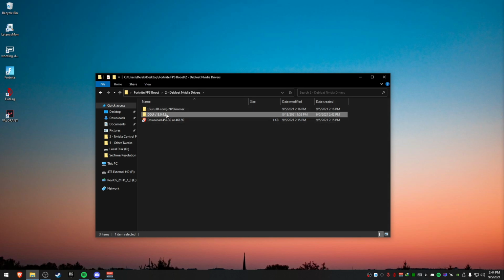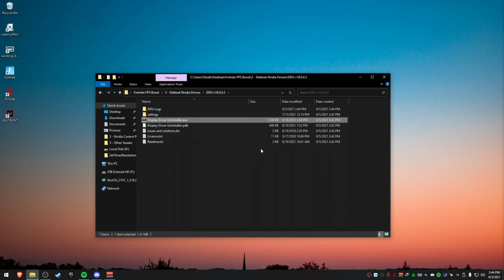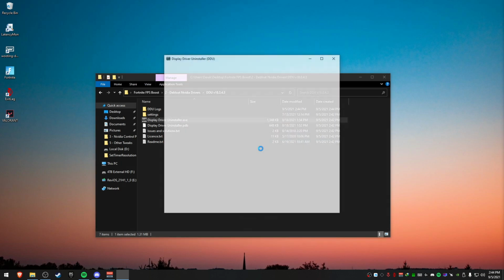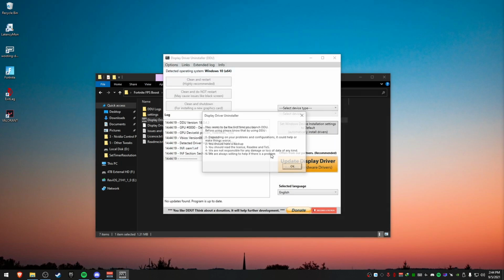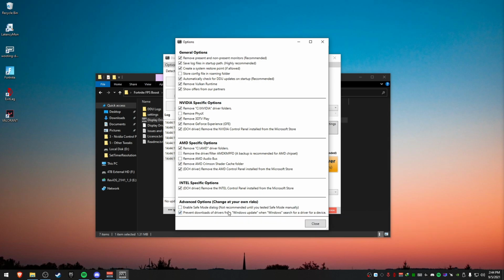you want to go to DDU, right click, run as administrator. This is also recommended to open in safe mode. It also closes things like MSI Afterburner. Make sure you select prevent downloads of drivers right here, because when you install your drivers and then restart your computer, Windows will automatically do it. So just make sure this is on right here.